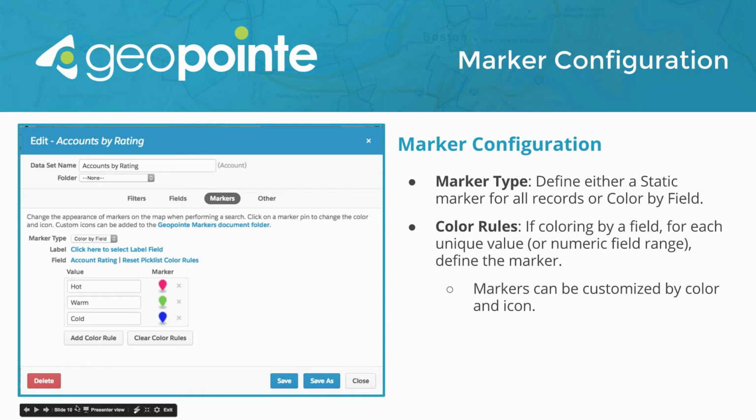And let's get into marker configuration. By default, the pins on the map are static, but you can color code the map pins by a related field. In this example, I've color coded based on account rating, so I can see at a glance where my hot, warm, and cold accounts are.